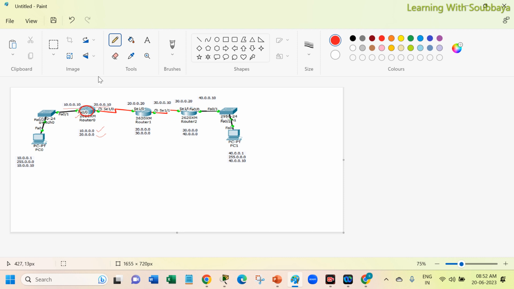Clear? If you want to communicate from R1 to the 10 network, yes, I can communicate because it's available in the routing table. Whoever is available in the routing table, I can reach. From R1, I can reach my 10 network and my 20 network. But from R1, I'm not able to reach the 30 network or 40 network. Why? Because it's not available in the routing table. If it is available, I can reach. If it is not available, I cannot reach the network.